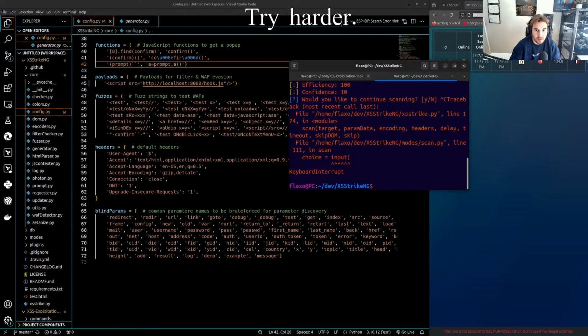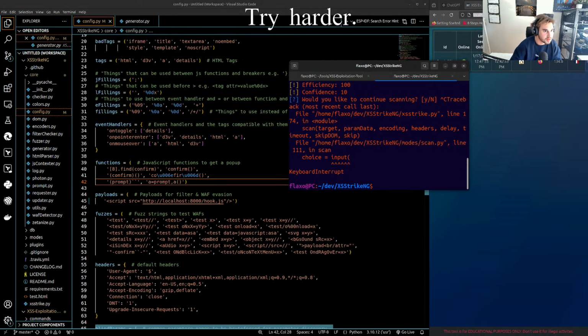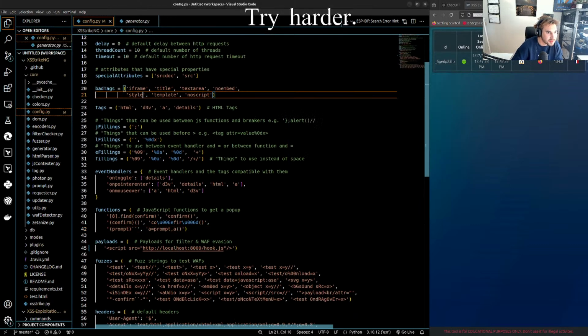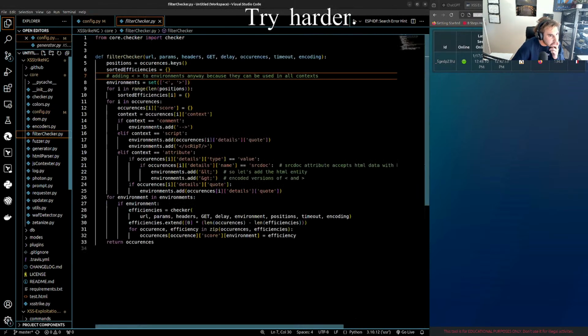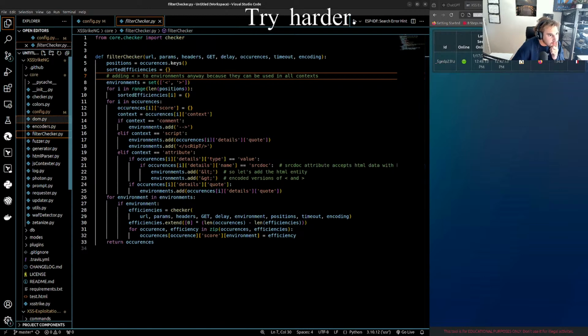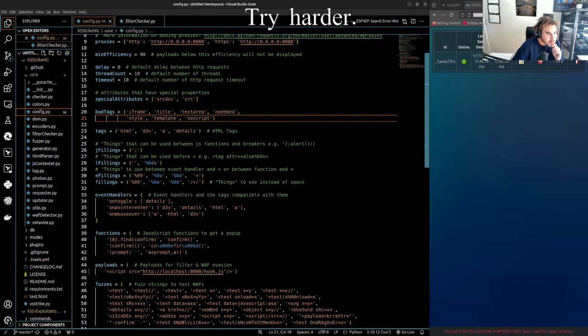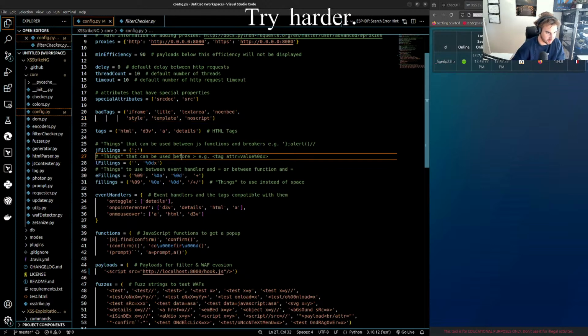We don't want that header though. Style. Where is it grabbing that? Or bad tags? We need to figure out a way to just create. The filter checker is fine. What are bad tags? Things used between event handlers, things like we used before. Tags.